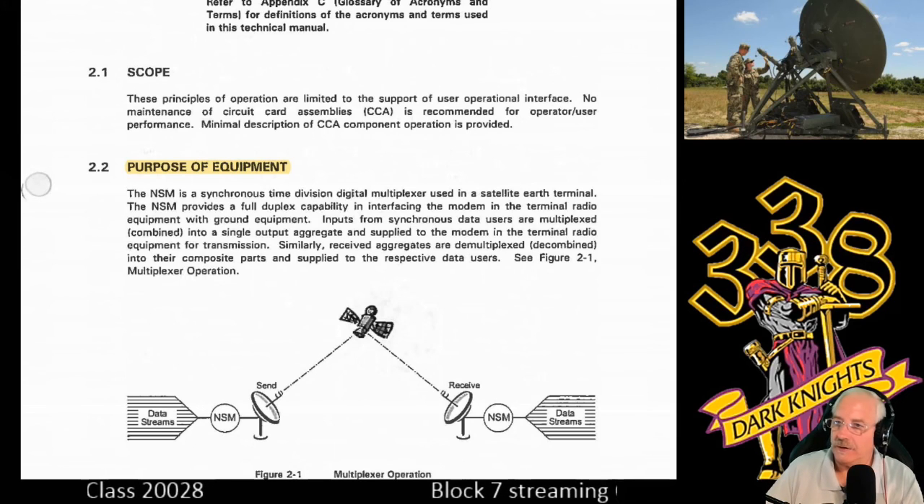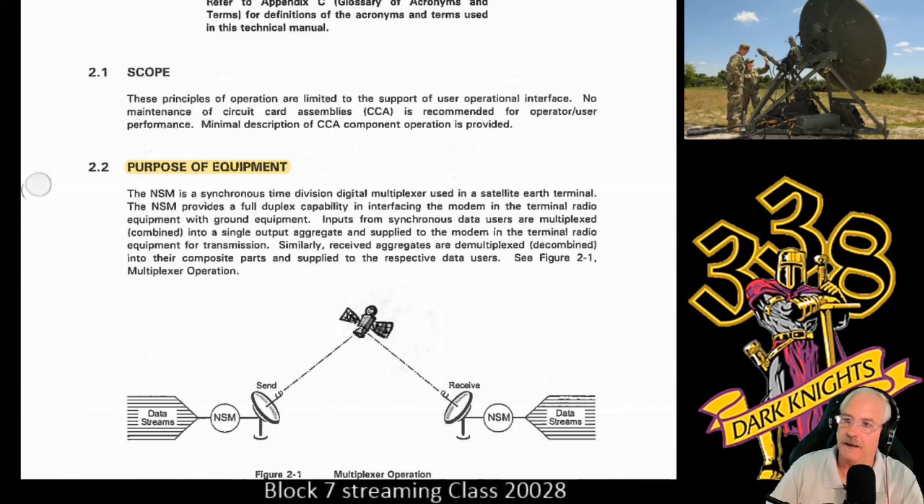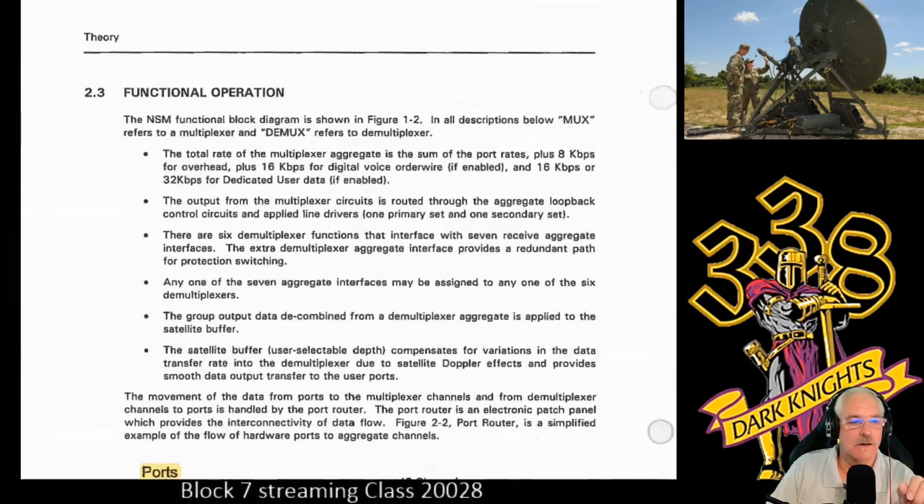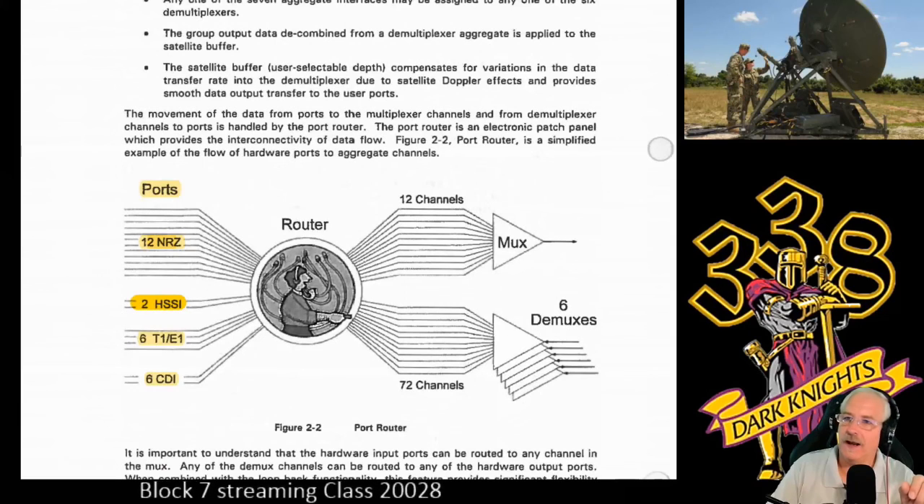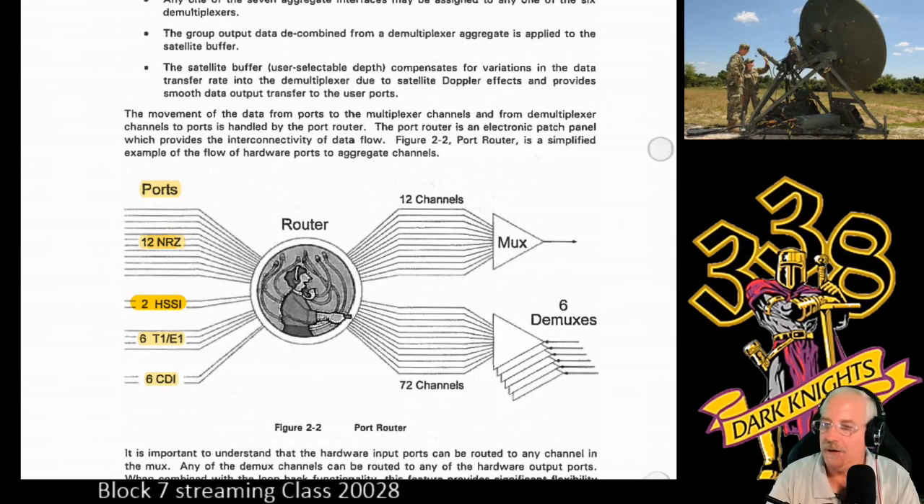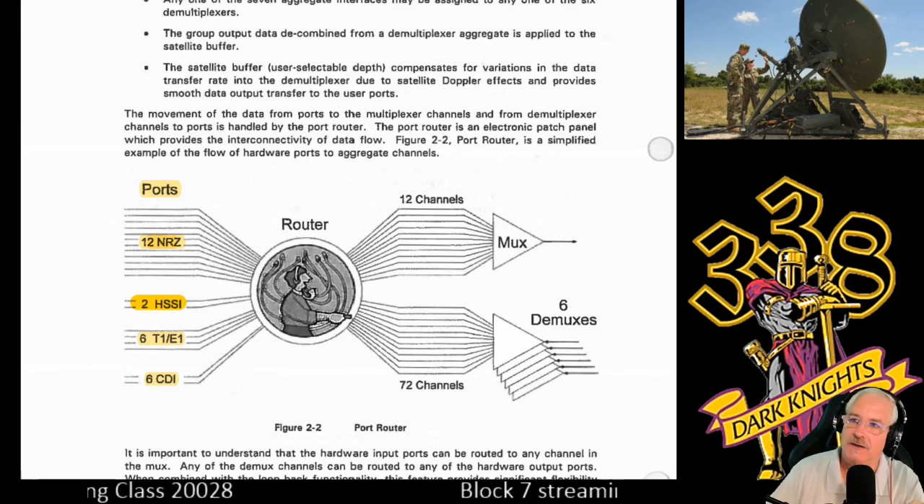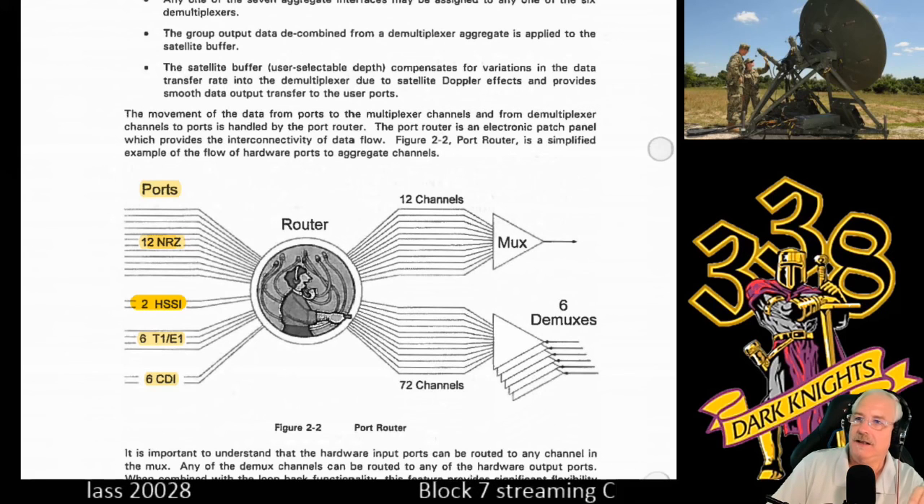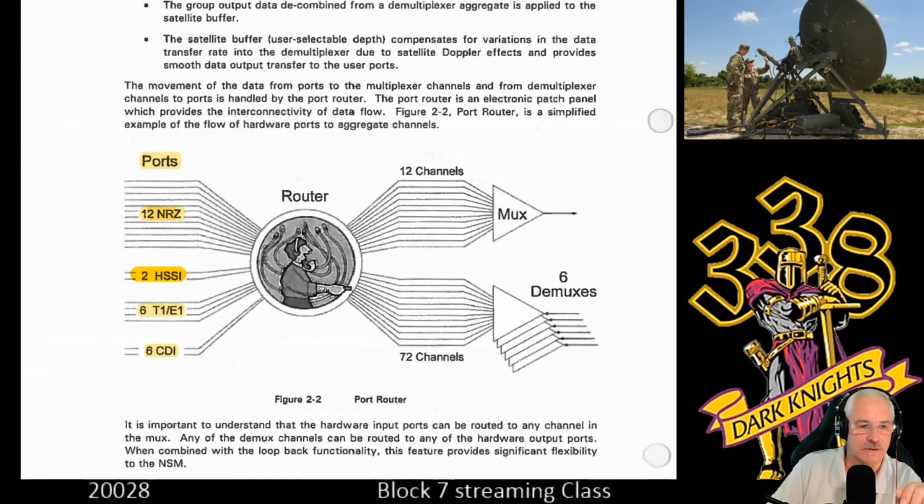This is an awesome picture. Pretty much tells you, hey, I've got all these items coming into the NSM. We're going to send it out up to the satellite. The satellite's going to relay it back down to the Earth station, through the NSM, and then back out again. Picture's worth 1,000 words. If you're having problems trying to find out how many ports there are, right here it is. You've got 12 NRZ, 2 HSSIs, 6 T1E1s, and 6 CDIs. You can see how we demultiplex it and multiplex it.